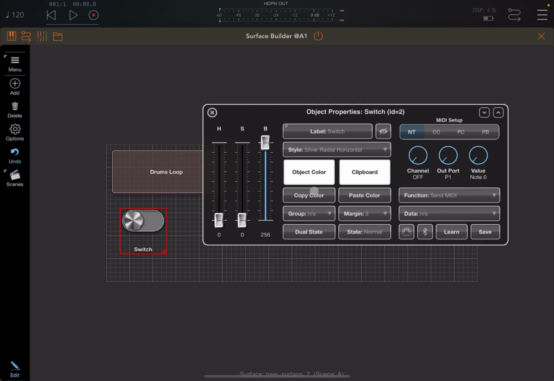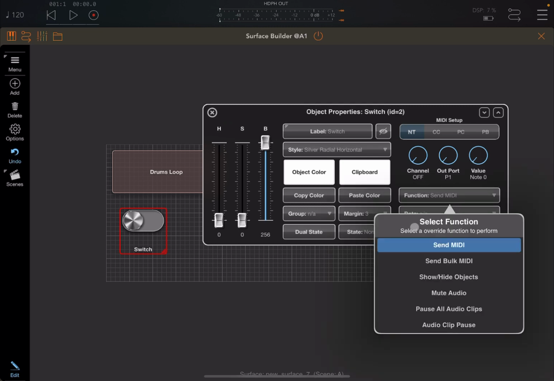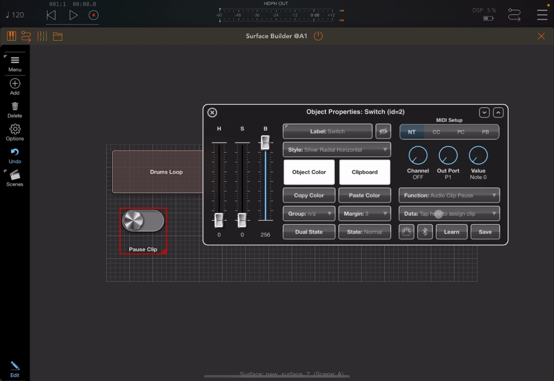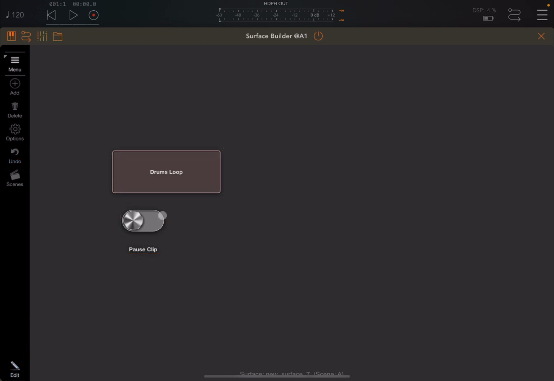It looks nice. So let's say that we go to functions and we, for example, why not? Let's see what function we are going to choose. We can say audio clip pause. It says which one? Well, the drum loop. Okay. Now let's close this one. Let's go in presentation mode, drum loop, pause. Click again, resume, or click on the button to stop.